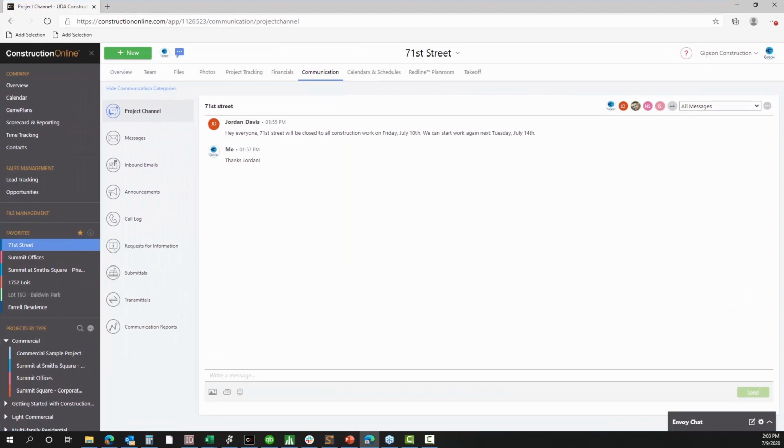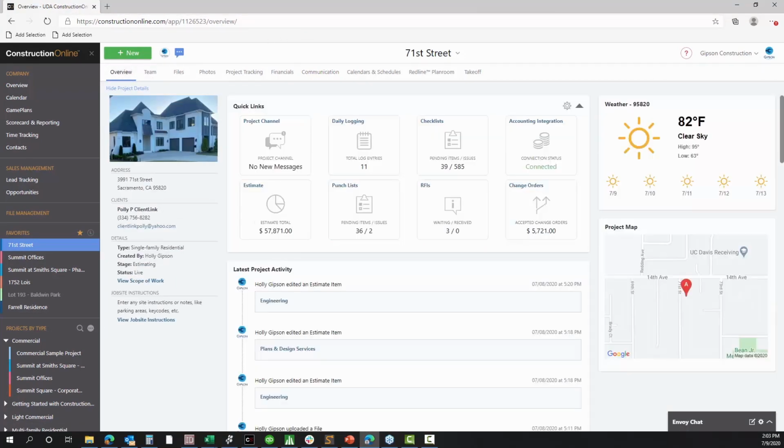Now Envoy Chat is one of the newer features that we introduced maybe around the same time last year. Is that right, Holly? Yeah, that's right. About this time last year, we were first introducing Envoy Chat, and it has really been popular.